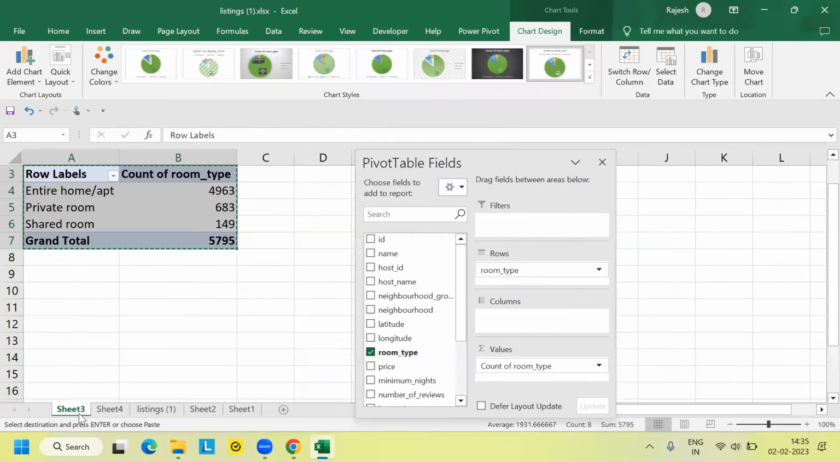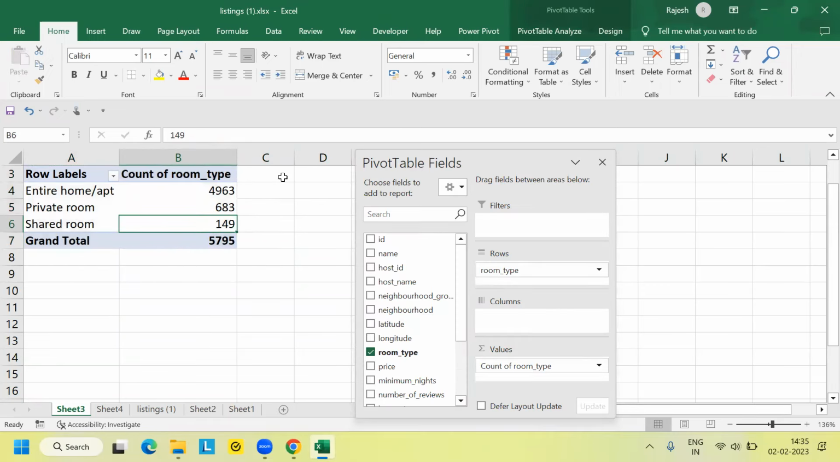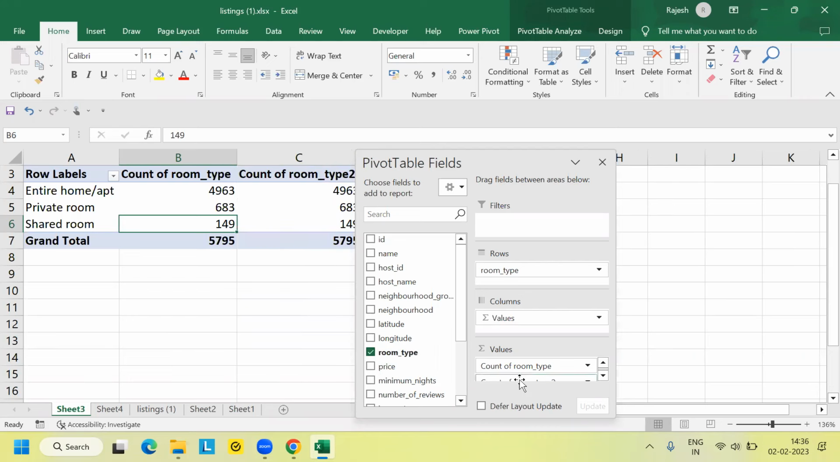Now let's go back to the pivot sheet. Sometimes you need the percentages in the next column. Here we are getting percentages in the pie chart, but sometimes we need percentages next to the actual data. So we have the count of room type, and I want to know the percentage. What I'll do is drag room type a second time to values.